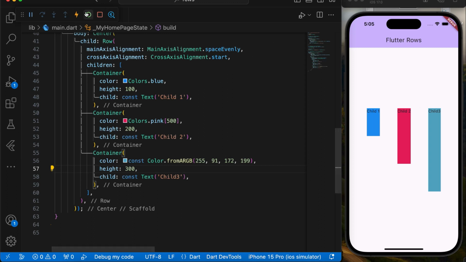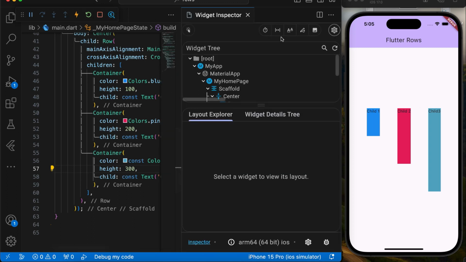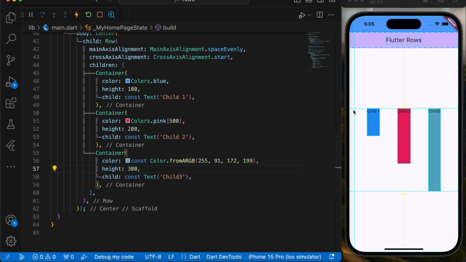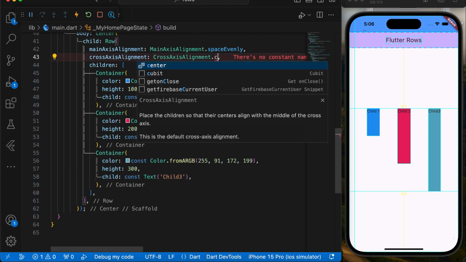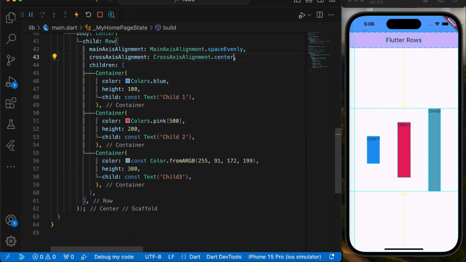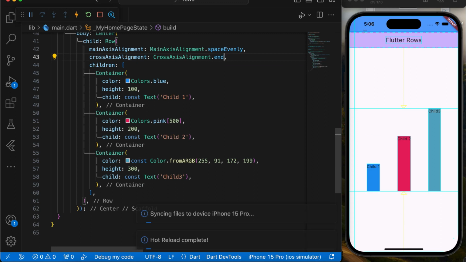For better visibility, let us use the overlay option from the widget inspector. Now we can clearly see every child of the row was starting from the start of the row. Now try to use the center property. Now we can see every child of the row was moved to the center, and with the end property it was moved to the end of the row.